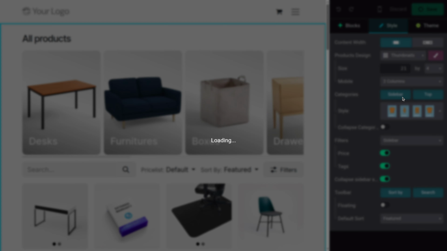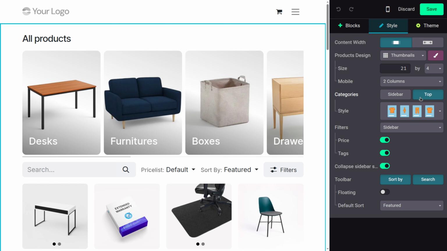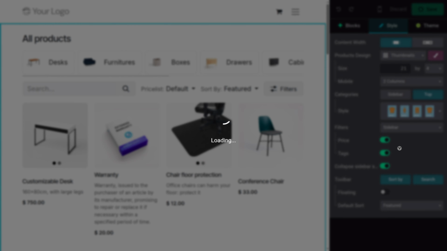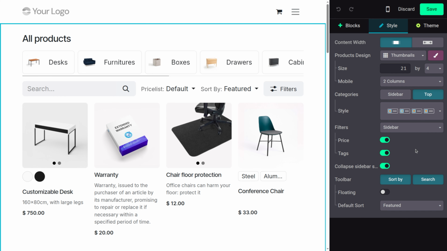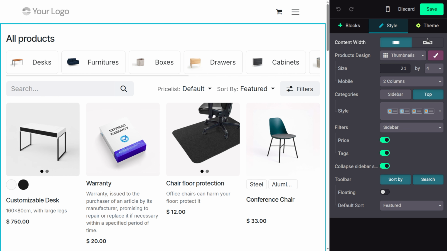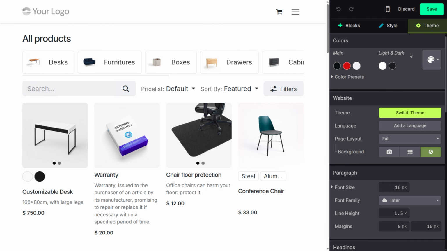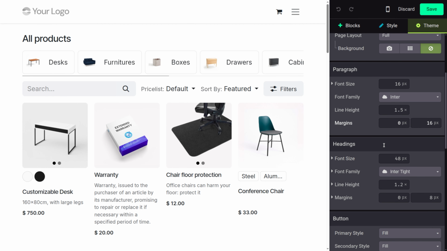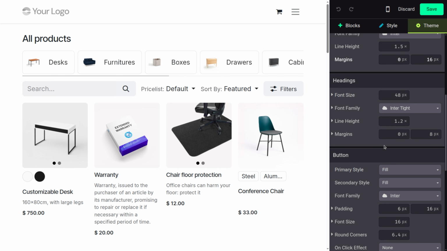If I remove the sidebar, you can see it will be removed. And if I want to set it as only top, I can do it. And I can also set the styles over here. Now let me change the styles from here to the other one. So you can find the changes that are taking place in the layout. You can also go ahead with the other features. And upon moving on to the theme, you can also switch between the themes, the font sizes, the headings, and everything.